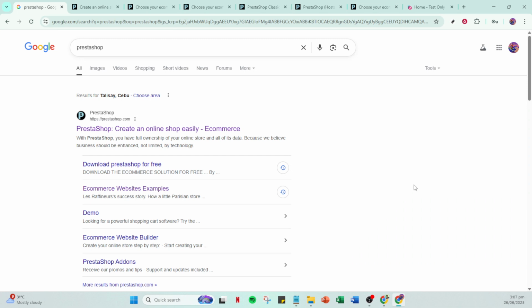First, open your web browser and search for Prestashop on Google. Upon landing on the search results page, click on the link titled Prestashop, create an online shop easily, e-commerce. This will take you directly to the Prestashop homepage.